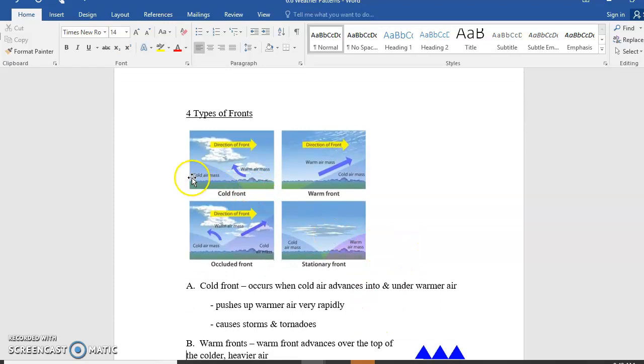You have a cold front come in. The cold air is advancing into and underneath the warmer air. Cold air is denser, and so as it moves forward, it pushes the warmer air up. Rising air creates clouds, and so you end up with a lot of cloud formation at the front, and often has storms and tornadoes associated with these.